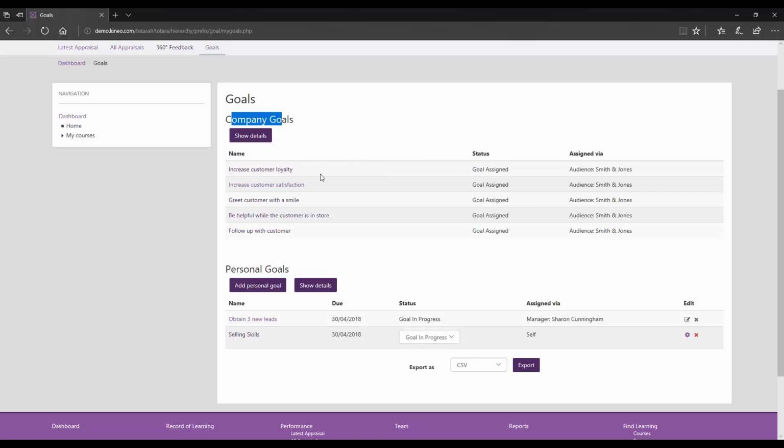So he sees increased customer loyalty, customer satisfaction: greet customers with a smile, be helpful while the customer is in the store, follow up with the customer. You'll see that the status for these, all of them, is just "assigned." Nobody has marked that he has done it. You'll notice that he can't do anything with that status. That goes back to the role permissions that I talked about earlier.